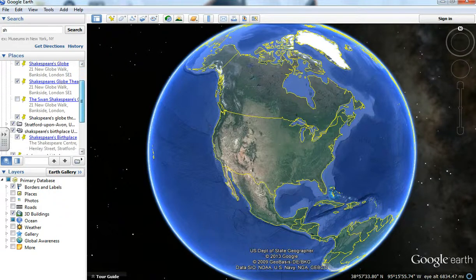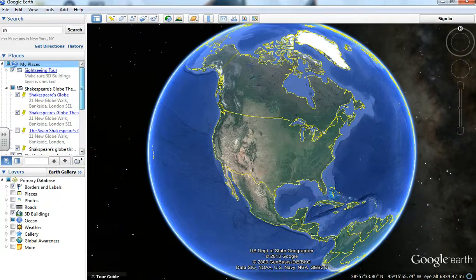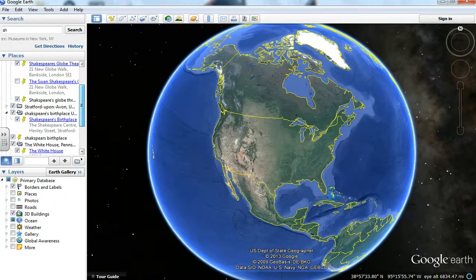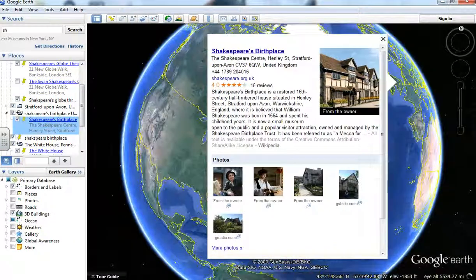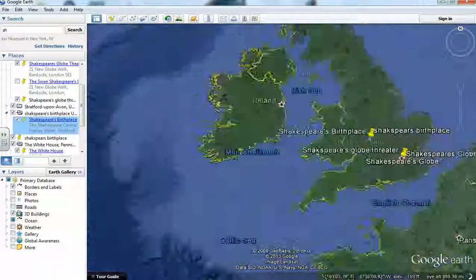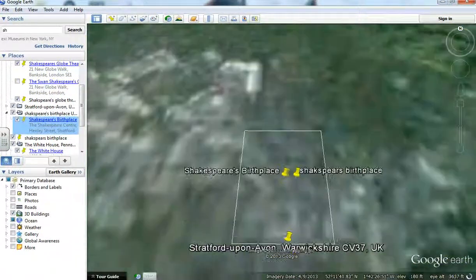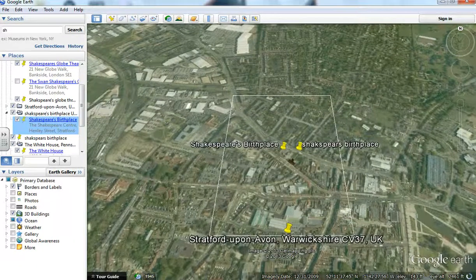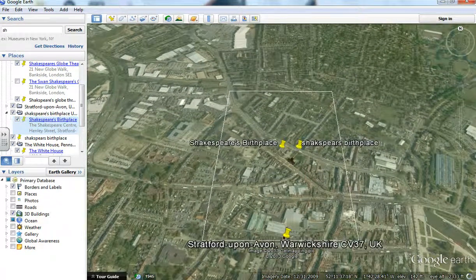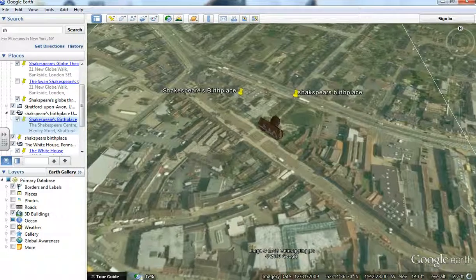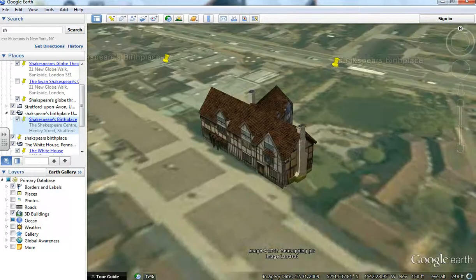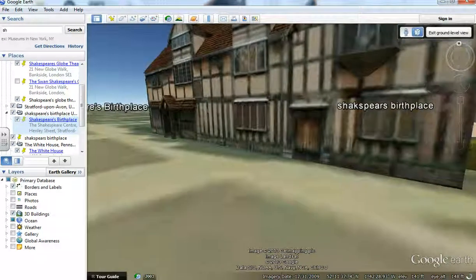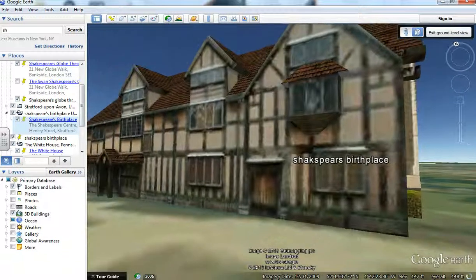You can save whatever places you want to come back to very often. So I'm going to click the one called Shakespeare's birthplace. And now it's going to fly into the UK to his birthplace. As you can see, this giant brown house is his birthplace. So you can keep zooming in to take a look at this house. You can move around and go to different angles.